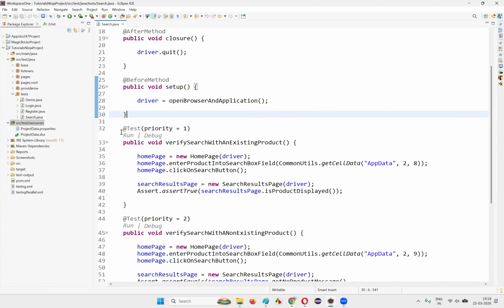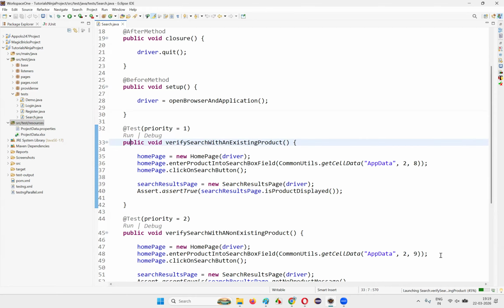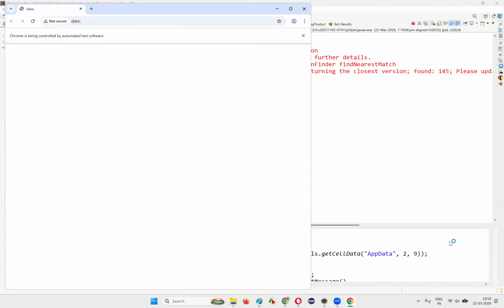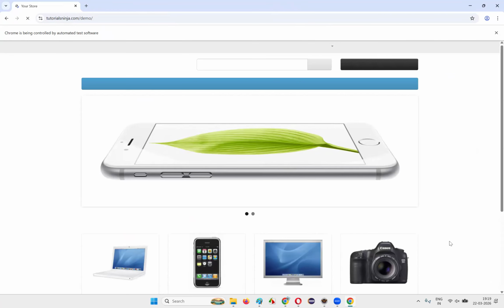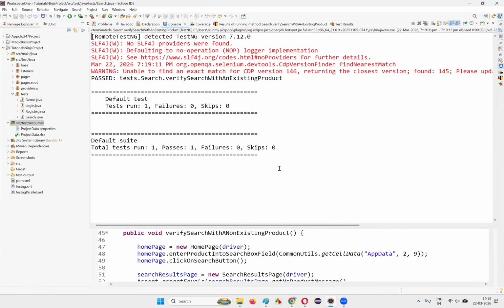Okay. Now this code has been written by the real person and inputted into this automation tool. When you run the code from the automation tool, you see automatically the browser will launch, it will maximize, it will open the application URL, it will search for the product, verify whether the product is getting displayed in the search results, and it is passing or failing the test. In this case, it's passing the test.